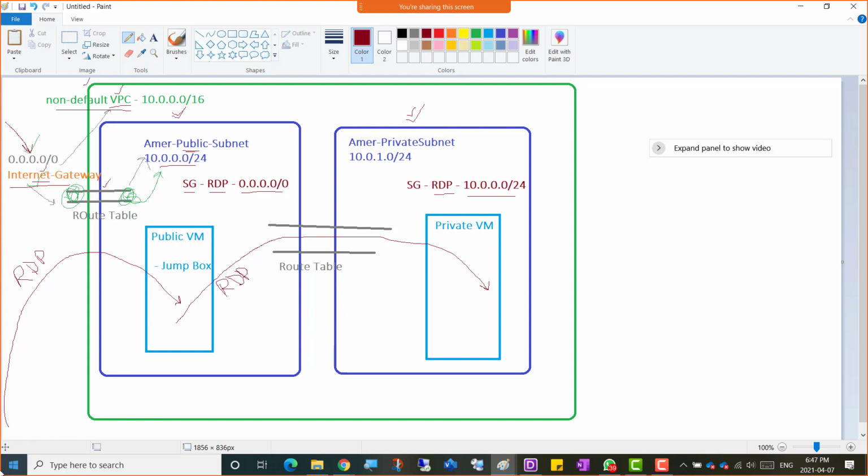Since we cannot connect to the private machine directly from our laptop, we need to first connect to the public machine, then from there we need to connect through RDP to the private machine. If we are able to connect to the private machine, then our objective will be met. This means that our whole networking configuration is good. If there is any problem in the network configuration, you won't be able to connect to the private VM. So let's go and do it.